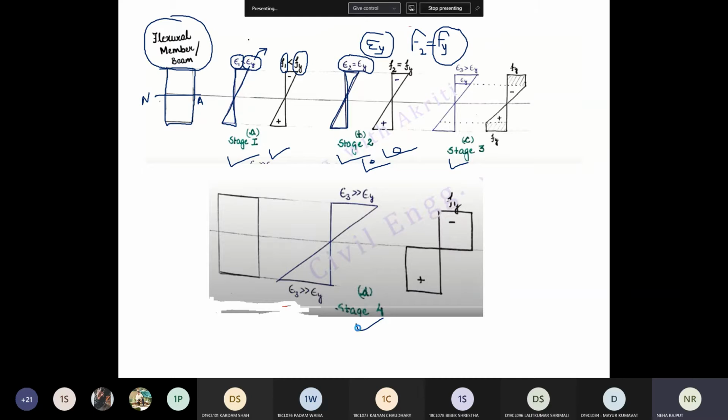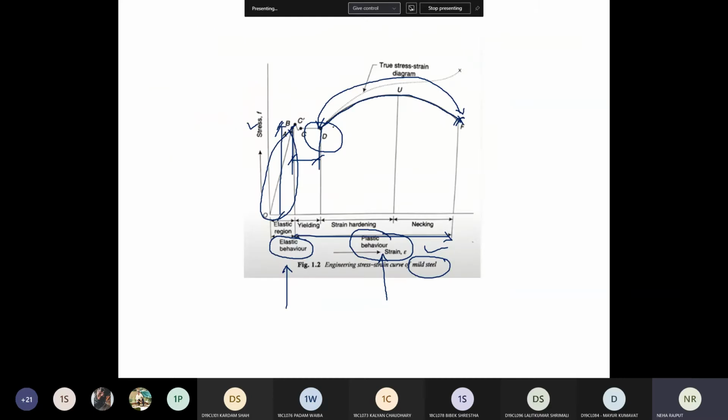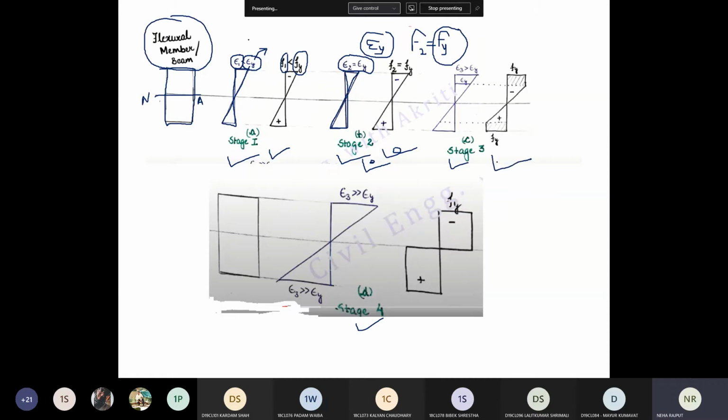In the third stage, what will happen? You have passed this yielding limit from B to D. The diagram after B and D is your stage number 3. Now what will happen in stage 3? Now your strain is more than the yielding strain, and your stress will be constant. The stress will be constant and strain will increase.